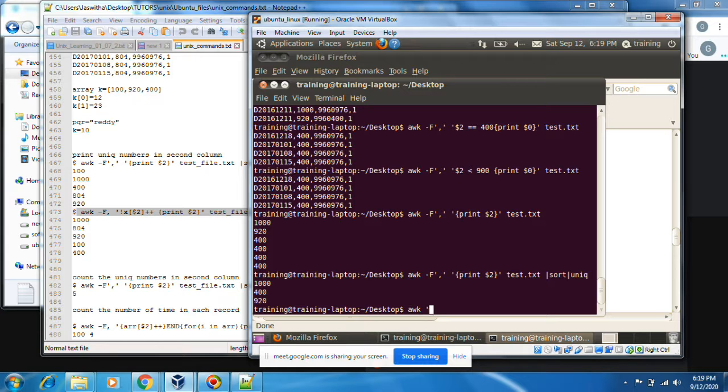AWK, with hyphen F as the field separator. Now I am putting each value into an array. ARR of $2. I am analyzing only $2. That's why I am keeping all array elements from $2. And what does this mean? This means these are the values.